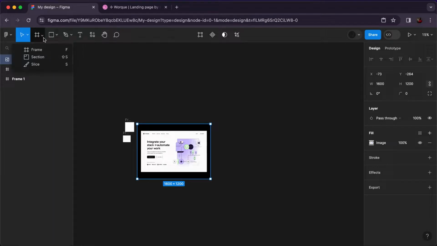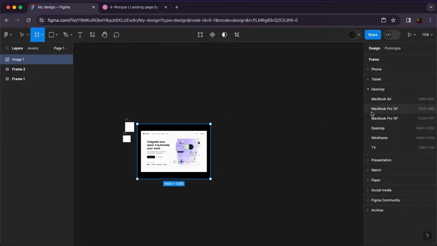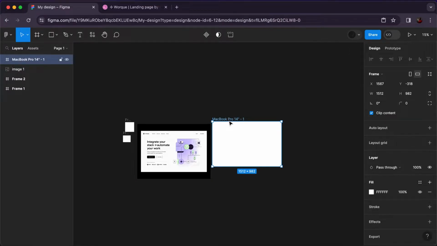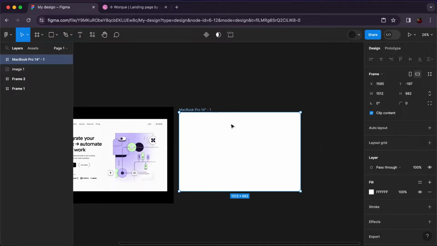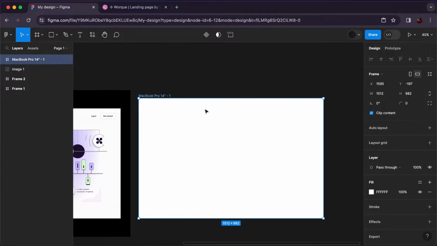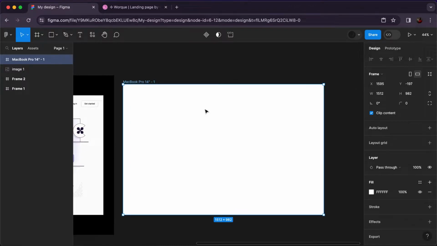We will start by creating a frame. Click on the frame icon here. Move to the right sidebar and pick any desktop frame of your choice. I will be going with the MacBook Pro 14. Note that the frame size doesn't matter. It just portrays how your design will look on that particular screen, be it mobile or desktop or tablet. After that, we would proceed to creating our grid lines.